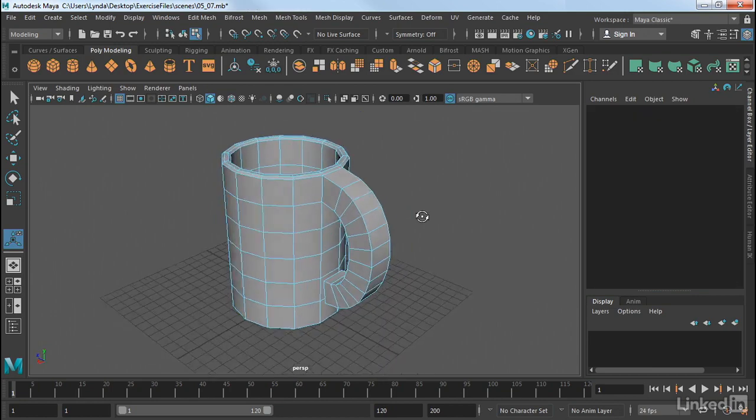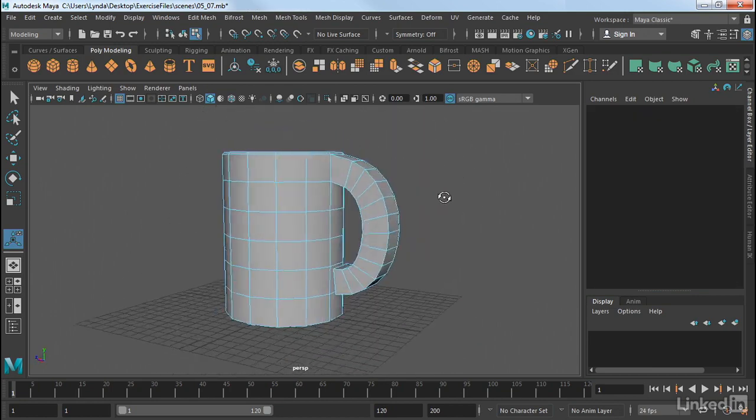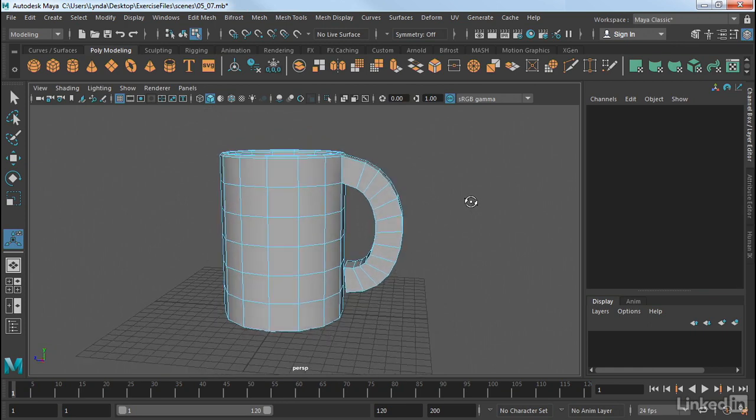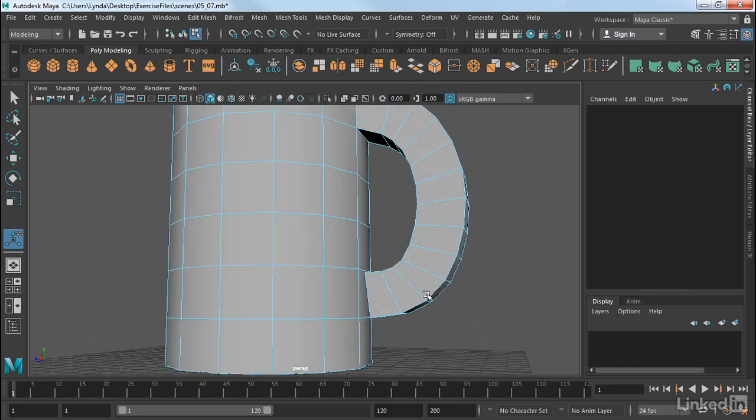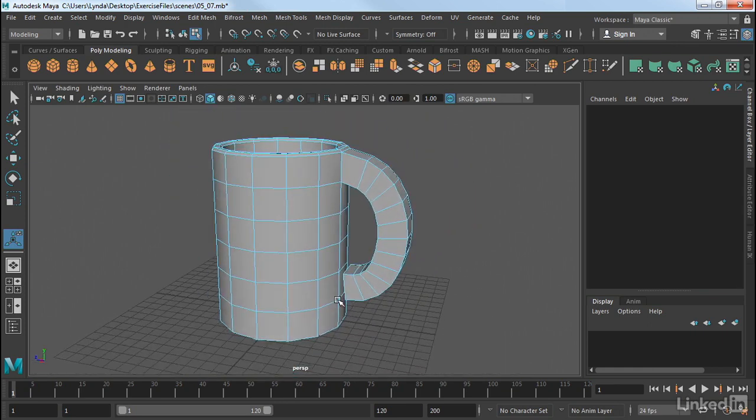There we go. So as you can see, we've got now a pretty nice handle for this cup, but it's still not attached down here. But we can do that using either a merge or a bridge.